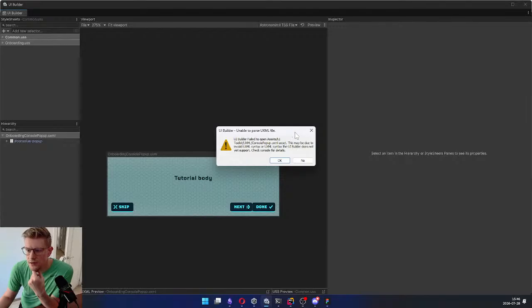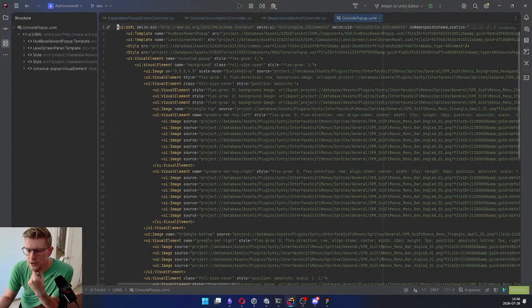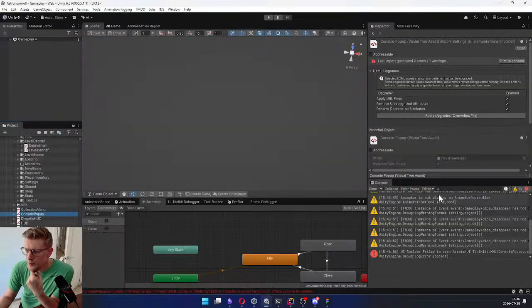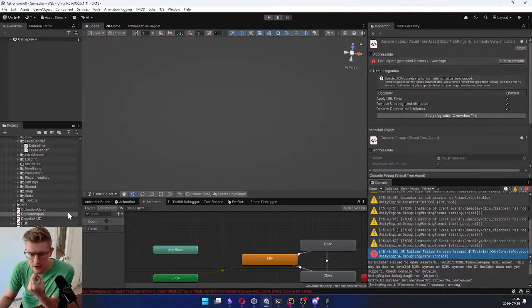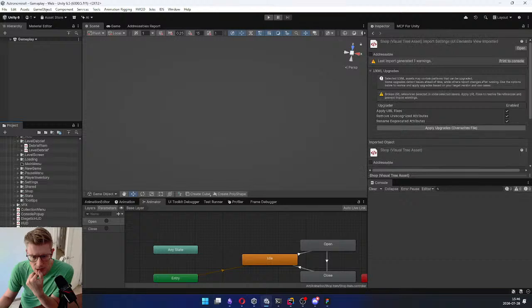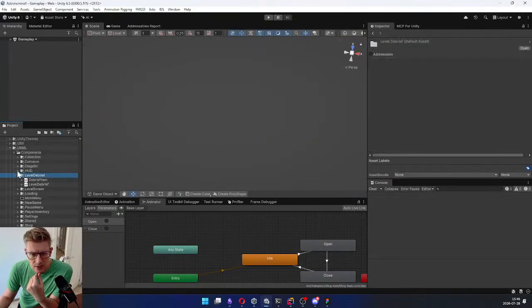Alright. Check console for details. Okay, so that's the problem with this one. UI builder failed. Okay, so this one's just properly broken. Let's see if we can upgrade it and fix it. Nope, this one's just got errors. Alright, well, we don't touch that one anymore. Alright, so what else was using this? Temp HUD, stats menu, shop? No, definitely not that. I had a whole nice thing. Where did it go?